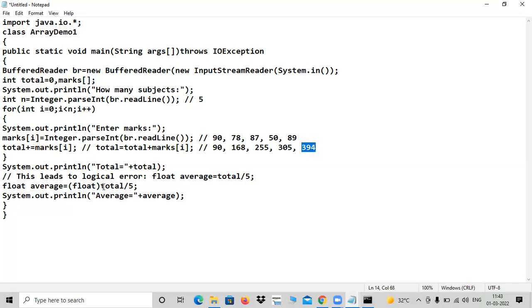Same story for finding the average, is it not? You can find the average. The grand total is 394. But don't write 5. We don't know 5. Never write 5.